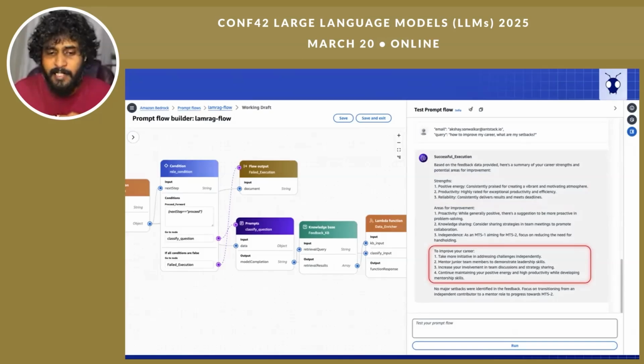And it's not just some random information. All of this is accumulated out of the feedbacks that this person has received and the expectations that we have set for a particular role. So if you take these points seriously, then you will improve in your career and you will be on the right track for the next promotions.